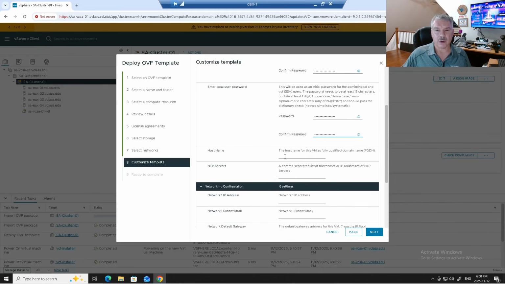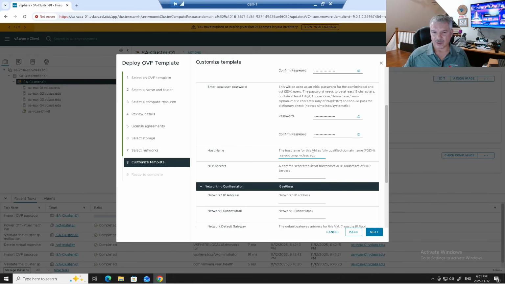Now it's asking me for the host name. This is the weird part. I'm installing the VCF installer, but I'm going to give it a host name of sddcmanager.vclass.edu. Remember I said it's going to convert itself over? I guess that's a lack of a better term. So I'll leave it at that.